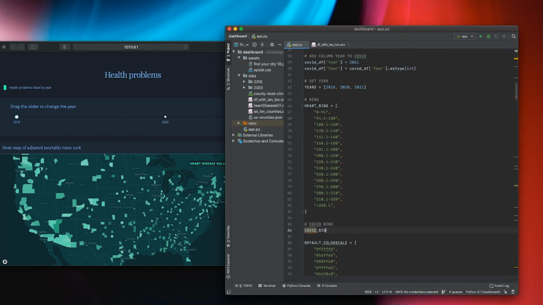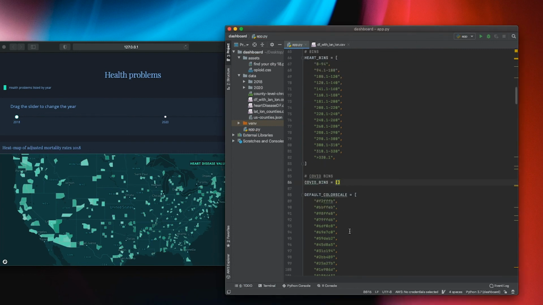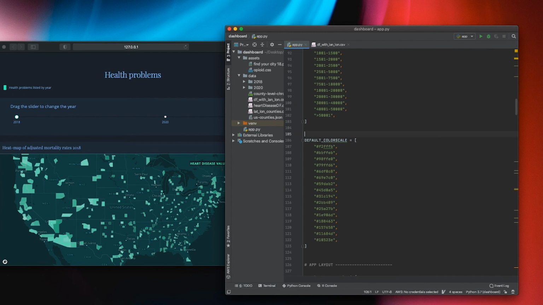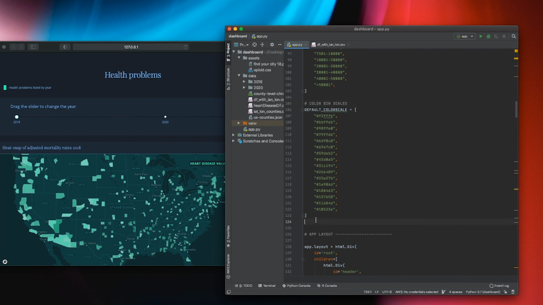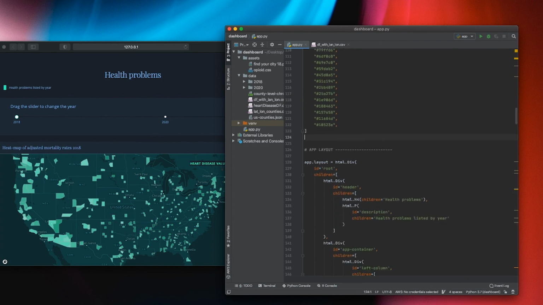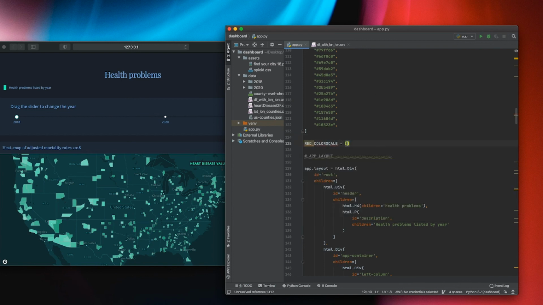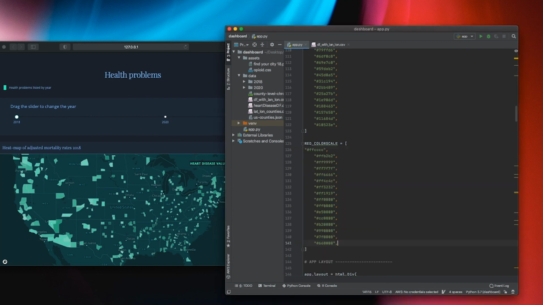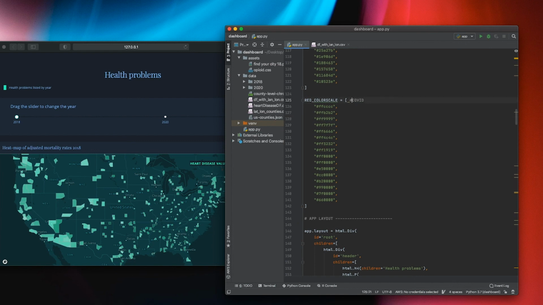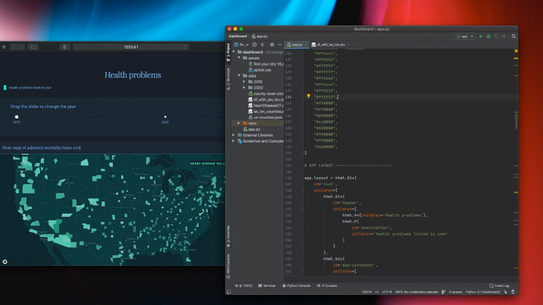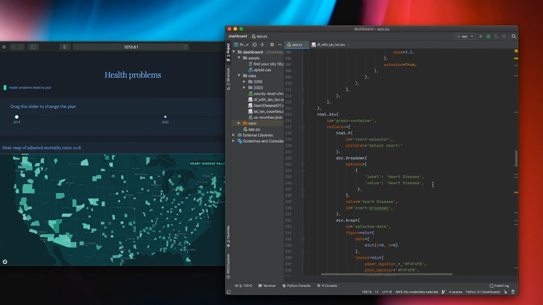I created the range bin values for the heart disease, and also I will create the COVID bin values. There will be different ranges for the COVID, and I will also have a different color for COVID. That way we can distinguish both diseases. For heart disease, I will leave it as a greenish type of color, and for COVID, I will make it a variety of red colors.